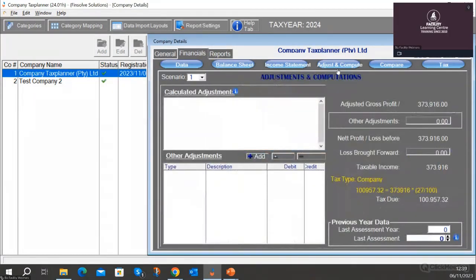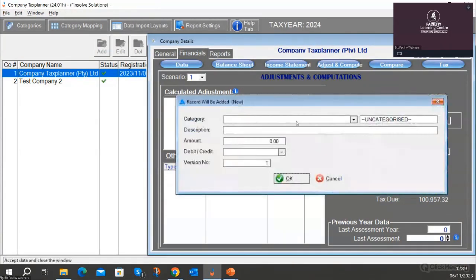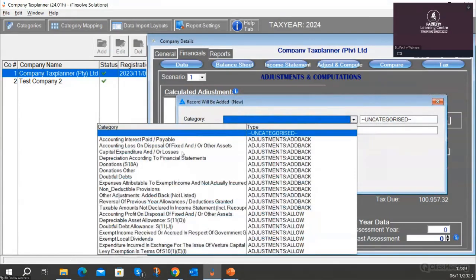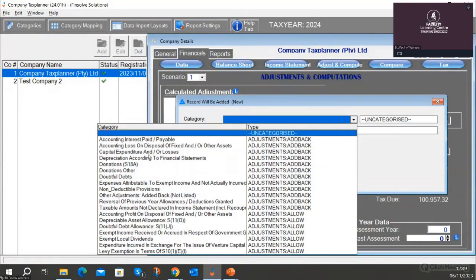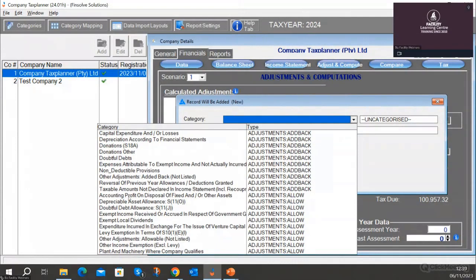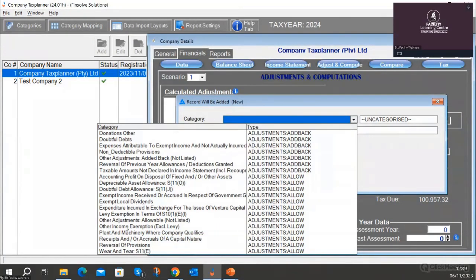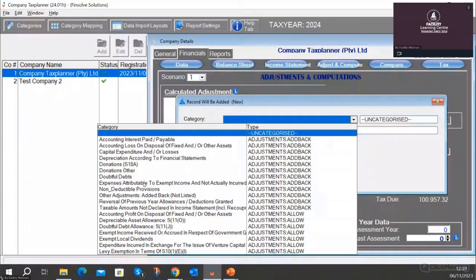You are going to adjust this on the adjust and compute tab specifically. Okay, so you're saying, okay, calculate adjustment. And if you want to add an adjustment, you say add, you click that button there, and you say, okay, what was this? So now it gives you a standard drop down of all add backs and allowable deductions which you could possibly have. So let's just say in this case, let's see, okay, so accounting interest payable, depreciation, it talks about donations, it talks about all those different things. Let's just see, section 20, pretty much gives you a lot of options here as well.